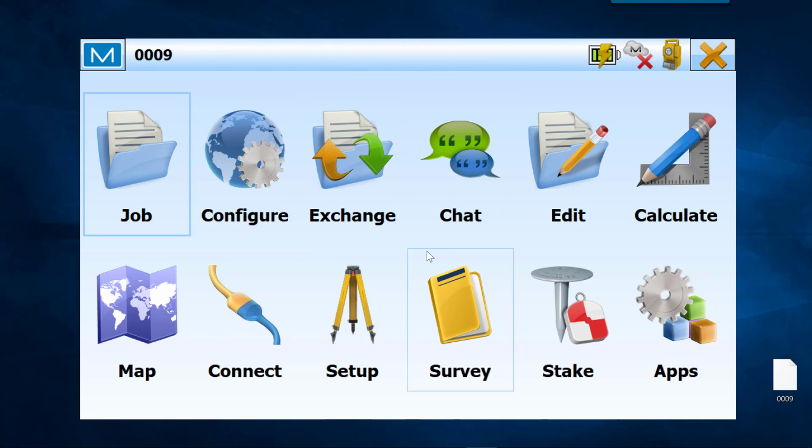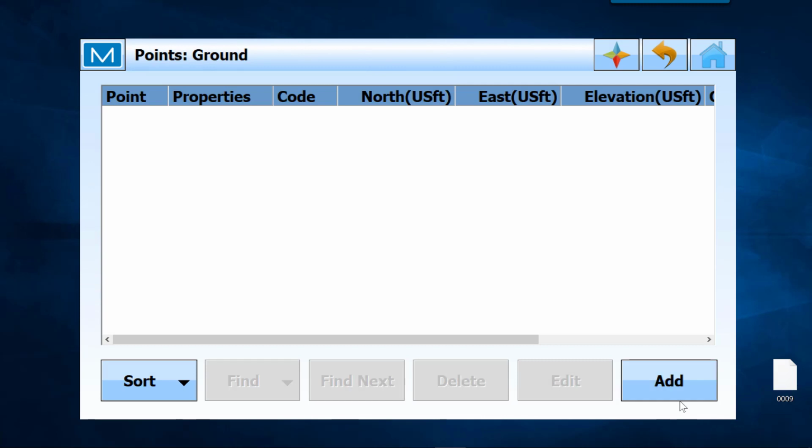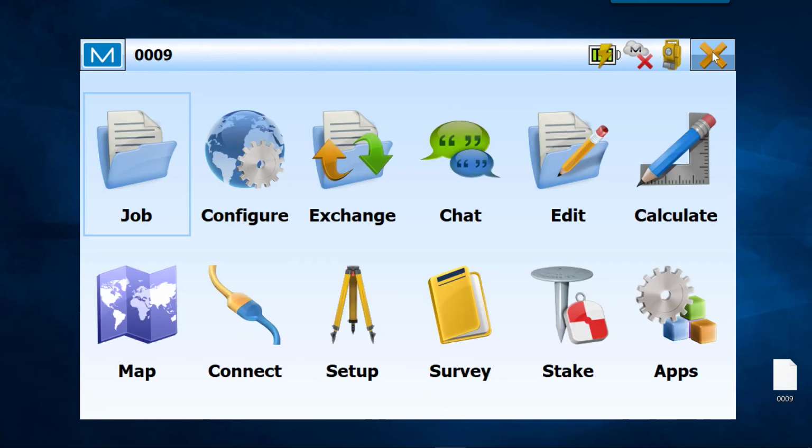There's no points whatsoever in this job at this time. I just opened it up, and when you create a job in Magnet Field, it does not create a point automatically just by creating the job. So traditionally you go to Edit, Points, and click Add, type in a point number and the coordinate values, hit OK, and you've saved your point. Now I'm not going to do that at that time.